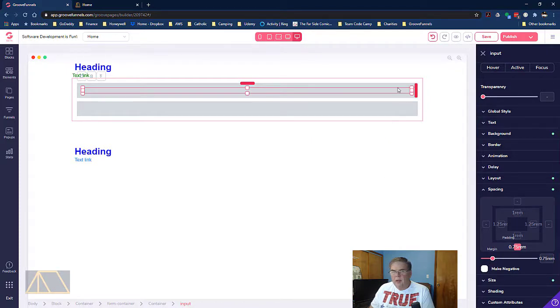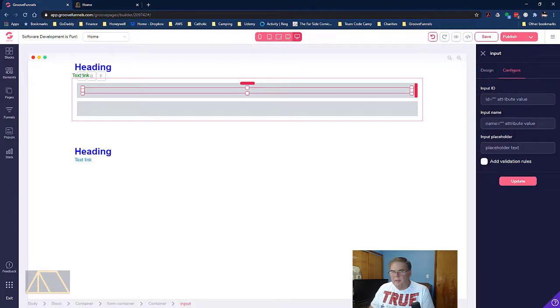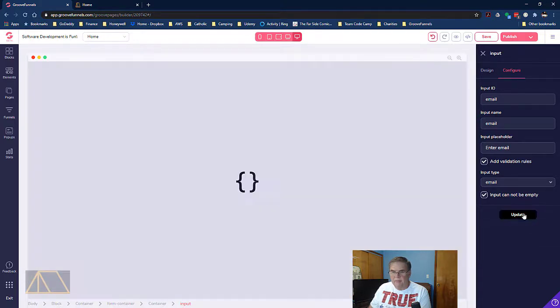There we go. And then I'm going to go to configure, and I'm going to call the ID email, even though I don't think that's required. And then this email, and the placeholder text, I'm going to say enter email. And the placeholder text is just going to show up in the input field as a kind of a prompt. So I'm going to add the validation rules so that it will validate that a valid email has been entered. And I'm going to not allow it to be empty.